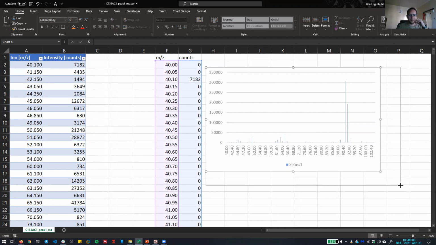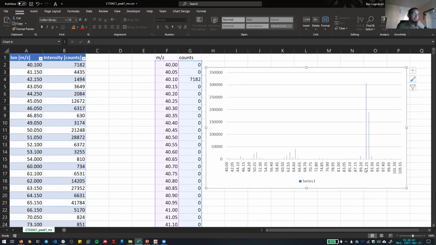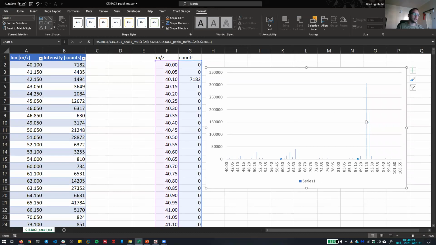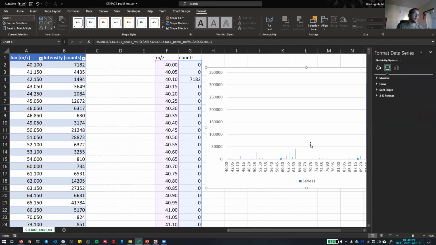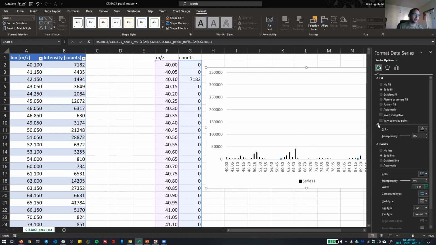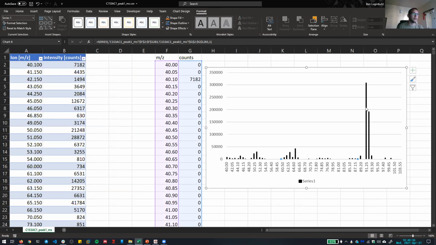So now, I don't know if anybody's left or not, now we actually have our x-axis as the masses and our y-axis as the counts. So from here, to make it look a little prettier, we'd want to edit the format of our data and stuff like that. Let's see. Click on this. We want to make these. We can give them a solid fill of black and then border also black, and then we can just increase the thickness there, and that should give us a more clean looking mass spectrum.